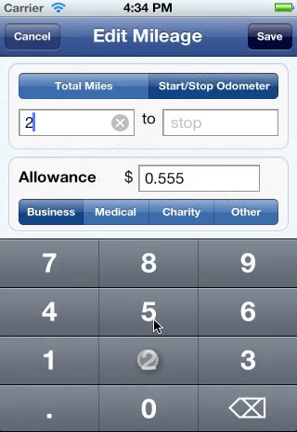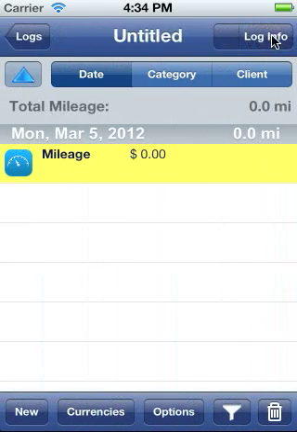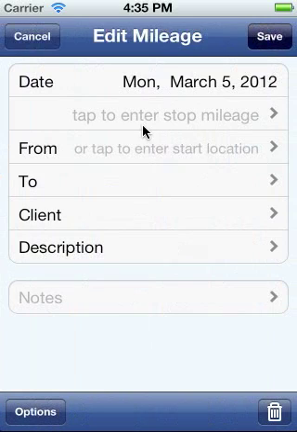We'll enter our start reading. We'll save. Save again. And we see that this entry is indicated in yellow. This tells us that the entry is incomplete and that we've entered a start mileage, but we have not yet entered a stop mileage. Tap on it to pretend we have arrived.